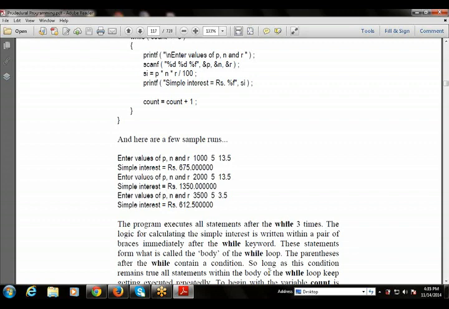The logic for calculating the simple interest is written within a pair of braces immediately after the while keyword. This statement forms what is known as the body of the while loop. That is, if I say body of the while loop, it is what comes under the braces of the while, what is covered under the while loop.